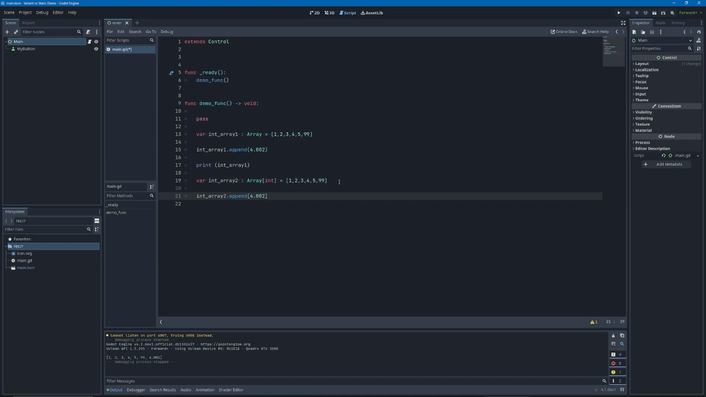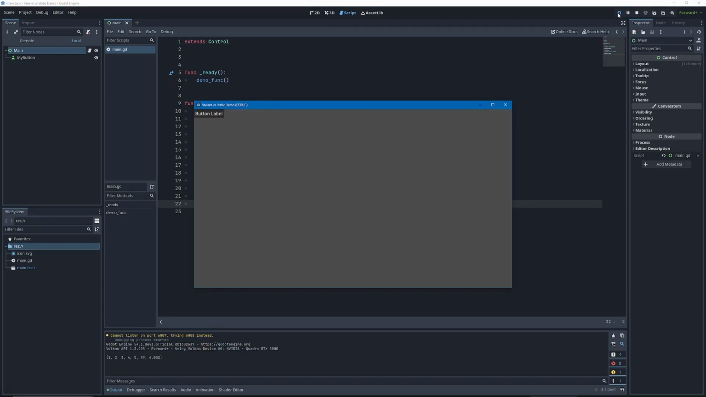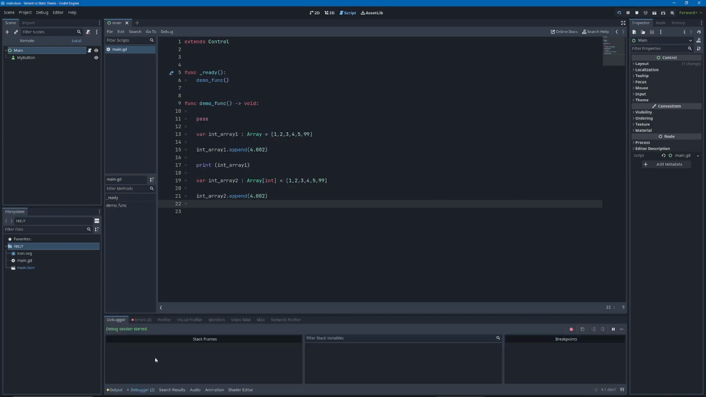Let's try appending our float to this array and see what happens. Notice that we haven't got any errors in the editor. However, let's try running the project and see what happens. As you can see, we now have messages in the debugger down here. If we click that, click at the errors, notice that it says we attempted to push back a variable of type float into an array of type int.